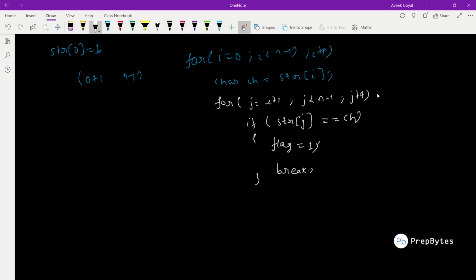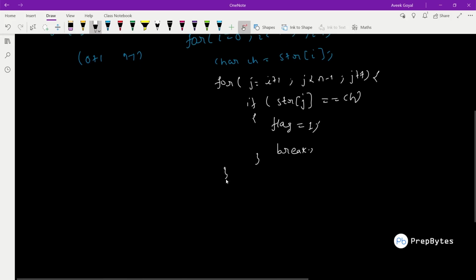Now when we come outside of the inner loop, the outer loop will ask, okay, have you broken because you found a character, or your loop is over and you have not found any repeating character? So the inner loop will say, check the value of flag. If the flag value is 1, that means we found a repeating character. And if the flag value remains 0, that means we have not found any repeating character.